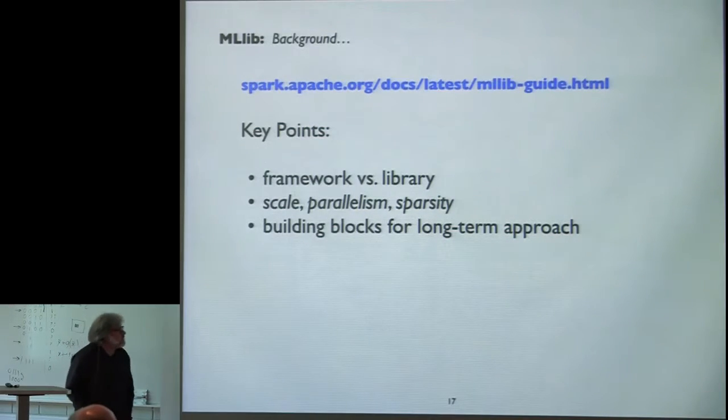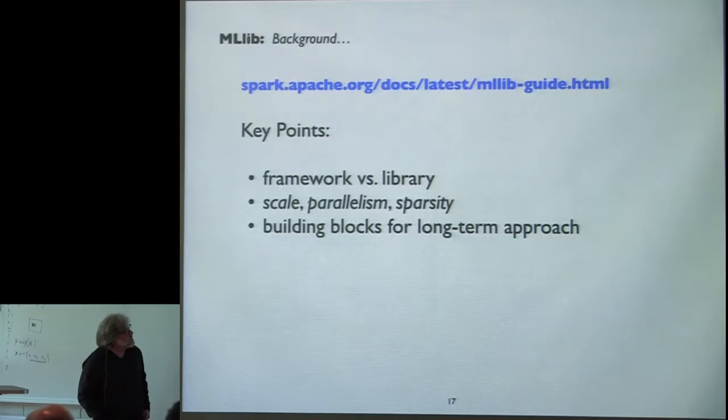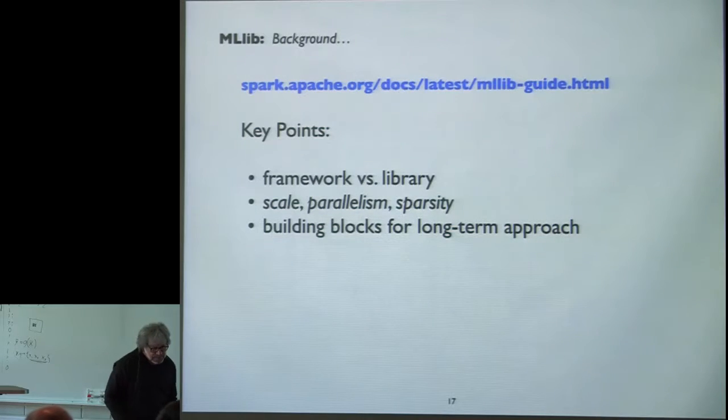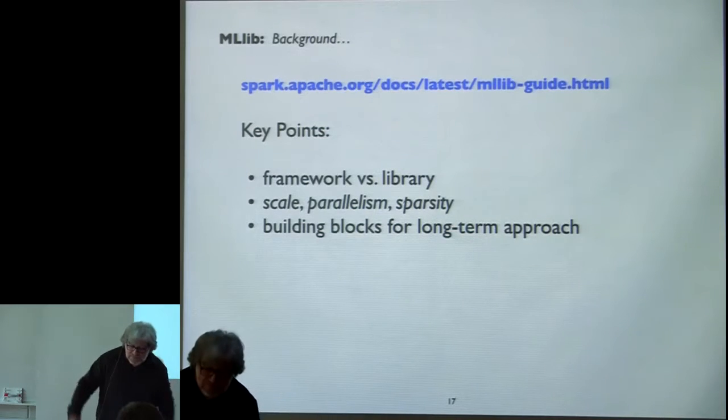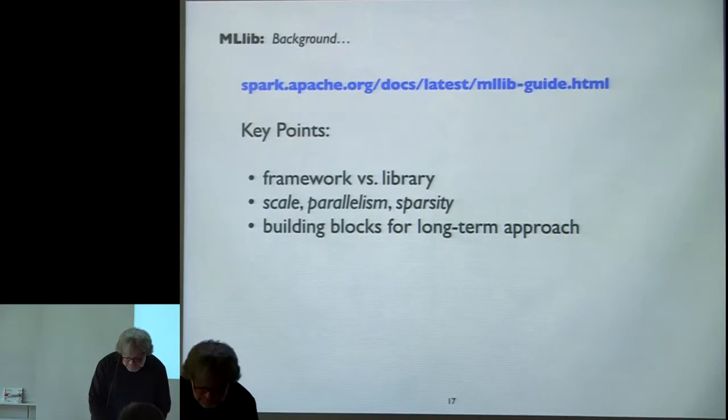Of course, trying to leverage parallelism, but more importantly, trying to leverage the kinds of sparsity that we tend to see in these applications. Particularly when you're working with representations in large matrices, you probably have some kind of sparsity.